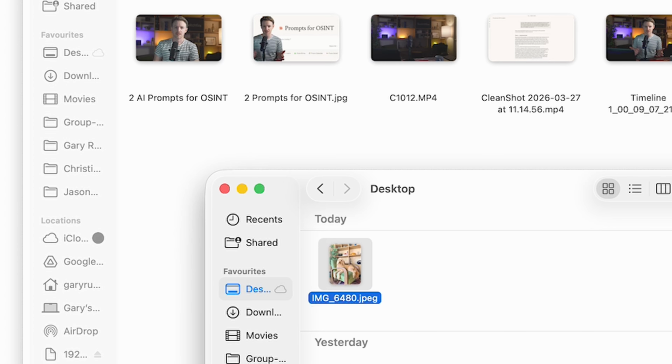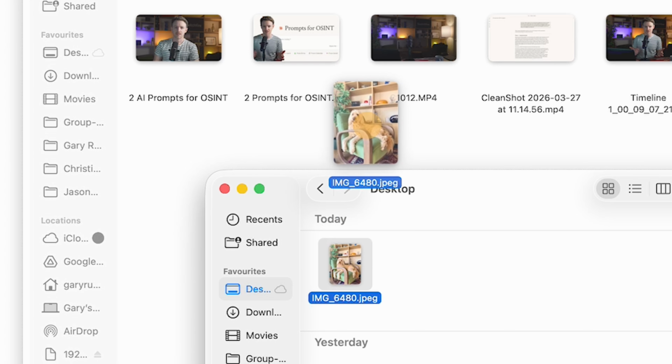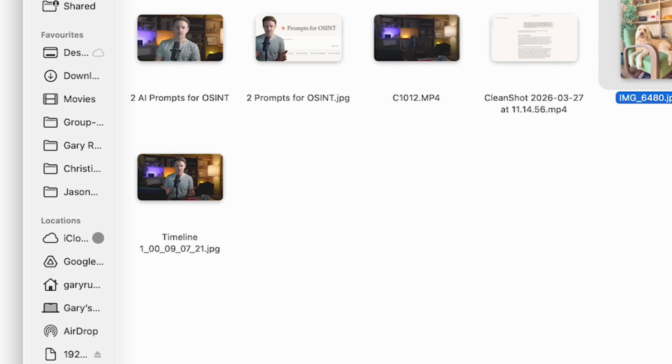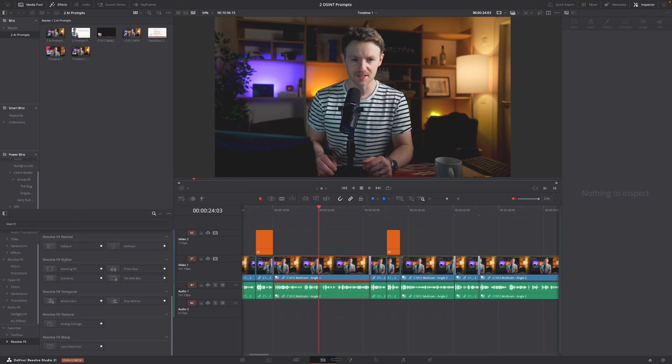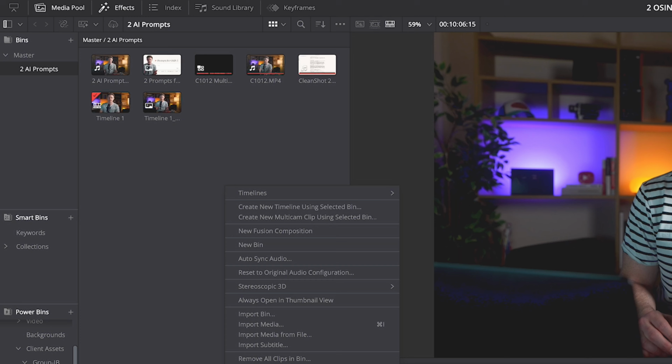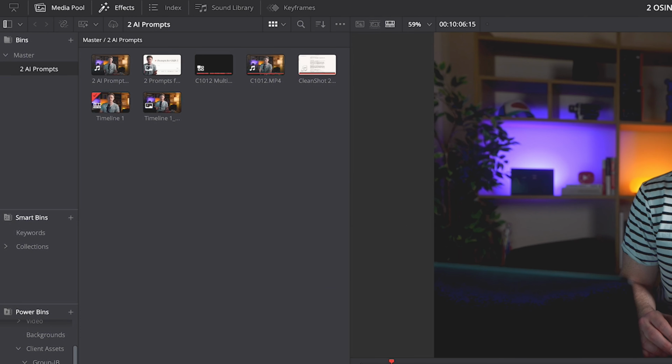So let me show you it in action. I'm going to take a picture of my dog and I'm going to drag it into the folder called 2 AI prompts and let go. So it's in the folder now, but back in DaVinci, nothing has changed, even though automatically resync media files is ticked. I don't get it. Someone help me out. So what I do is I press tab, bam, there it is.